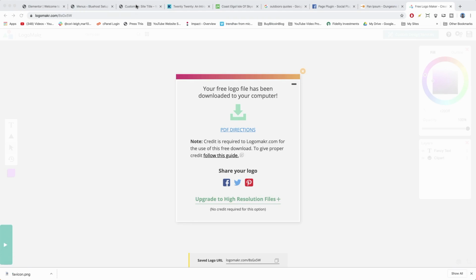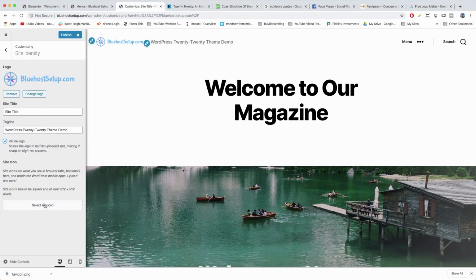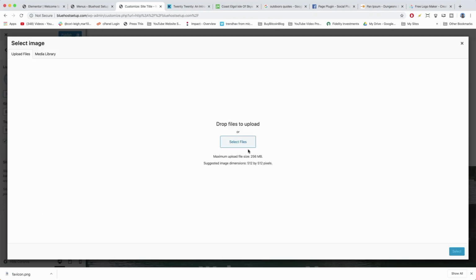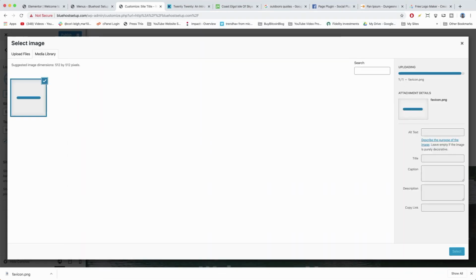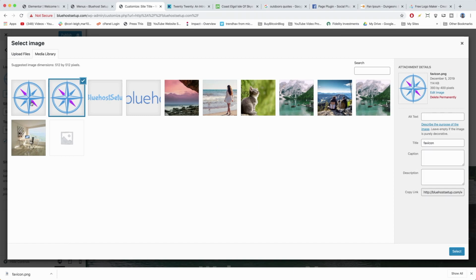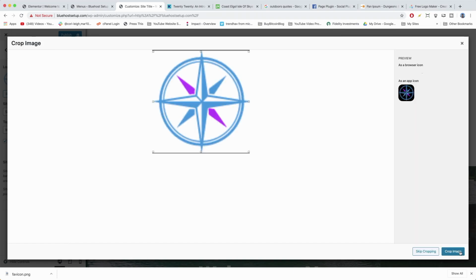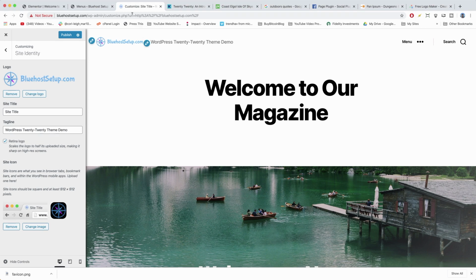Perfect. And save it. So now back in customize, we can click on select site icon, and we can just go to the select files and bring up our site icon. Double click on fave icon, and beautiful. For some reason I think it got in there twice, I'm not sure how, but either one is good. We're just going to select it, skip the cropping, and there it is. Perfect. And publish. So that does it for site identity.